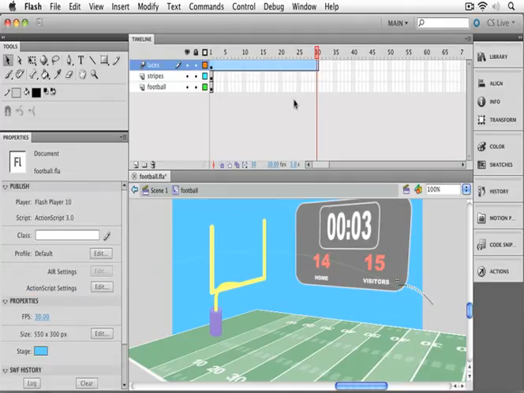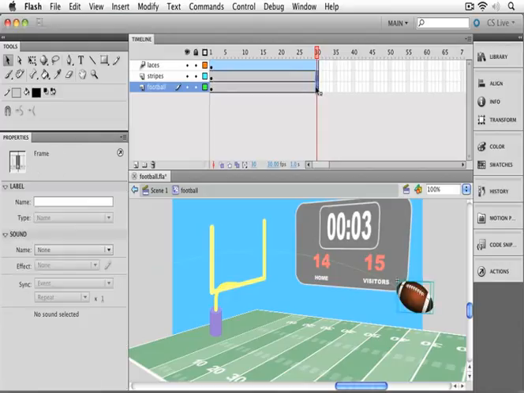Now we need to make sure that our football doesn't disappear, or the stripes, so I'm just going to select that same frame here, and I'll shift select the one below it, and I'll use my F5 keyboard shortcut to insert frames. Then we've got our football dropped into here.